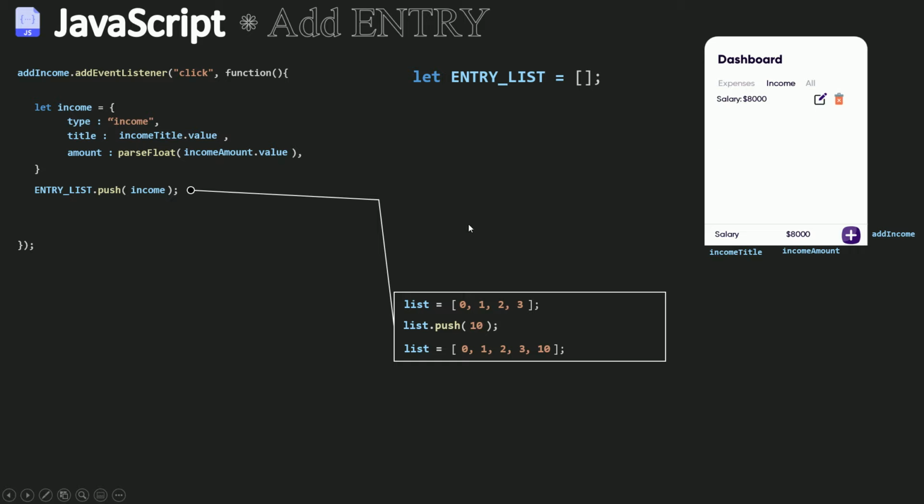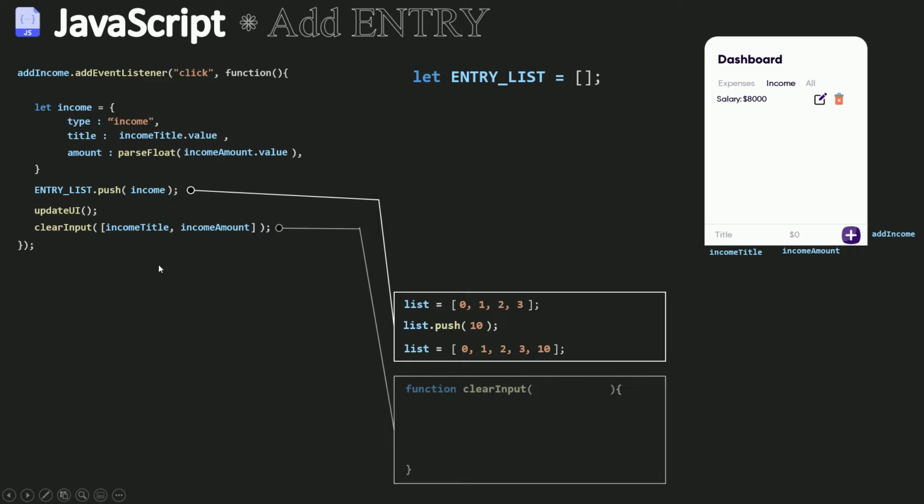So for that we're going to use the update UI function here that we are going to talk about in a minute. And then after this we need to clear these inputs here, right? So I'm going to use a function called clear input. We have two inputs here, so I'm going to pass them to this function as an array. Now the clear function will just go and, for each input in that input array, set the value of the input to an empty string. That's how we clear an input.